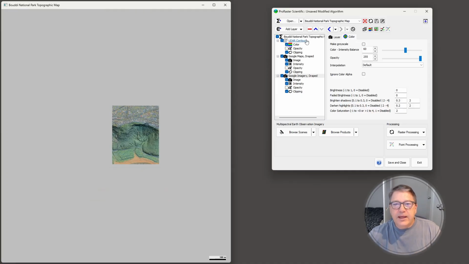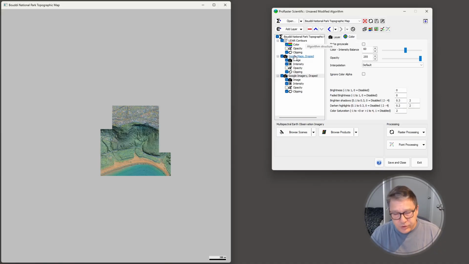So we have 3 layers. We've got our contours on top. Then we have our Google Maps, which is draped on the LiDAR data. And then we have Google Imagery, which is draped on the LiDAR data. And we have some opacity on the Google Maps. Not variable opacity, just a broad layer opacity so that we can see through to the imagery.